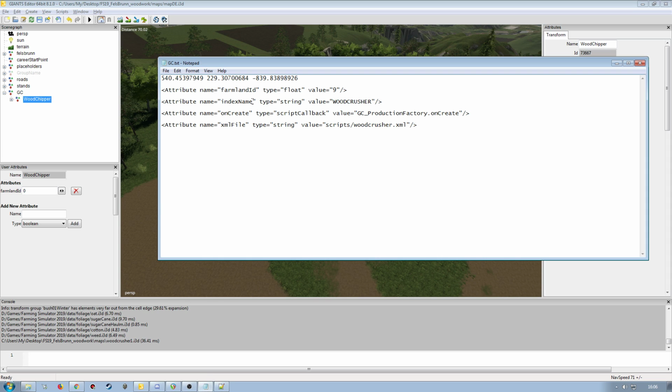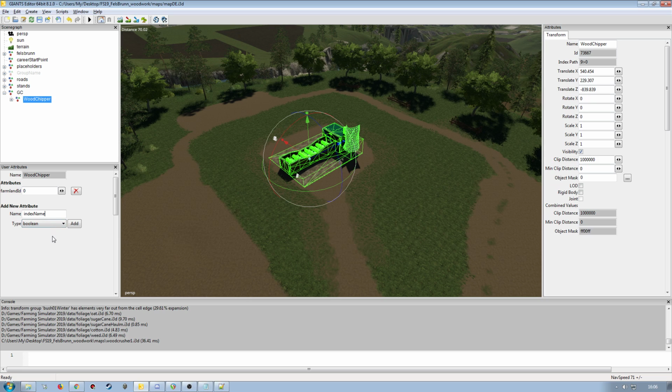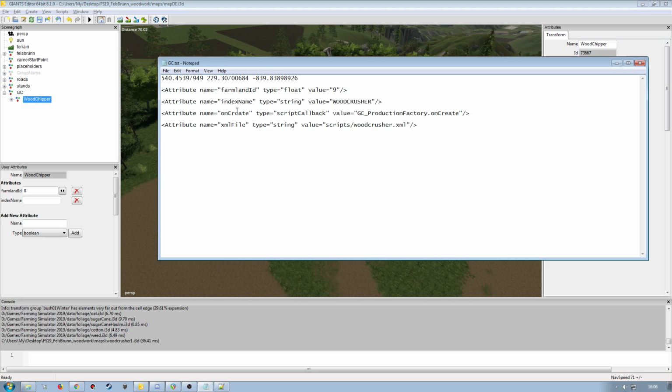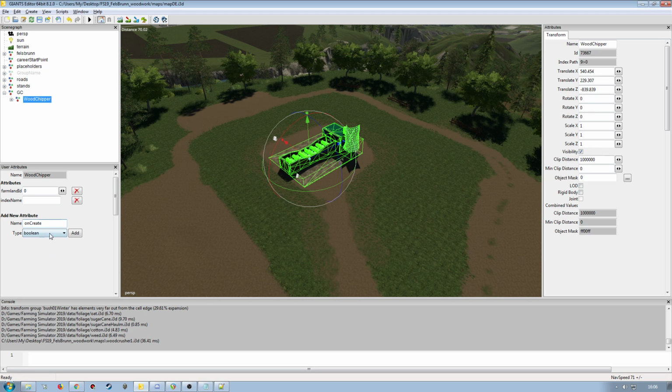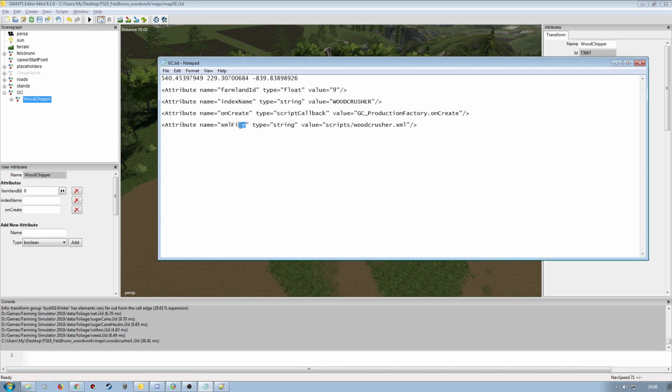Index name, so we can take that. I would just take a screenshot or something of this so you can get an idea of what the actual attribute names are and what type they need to be set as, and then you'll need to actually adjust the information for the values to suit whatever you're going to be working with. So we'll take that and we'll add that into there, and this is a string. And then the next one is onCreate. This needs to be a script callback, and then the next one is XML file.